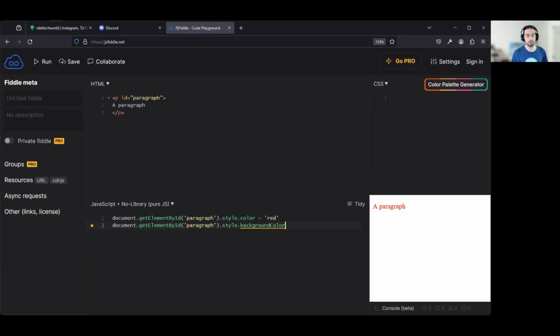Now we notice I typed background color in camel case. CSS is background dash lowercase color. But when we write JavaScript, the naming convention is always camel case. So you have to write it without the dash, and the C has to be capitalized. Now we want to assign a new value, so we always say equal sign, and the right-hand side is always the new value. I'm going to say yellow. Don't forget the quotes, either single quotes or double quotes at the beginning and the end of the sequence of characters. Now we can see it added the background color yellow to this paragraph element.